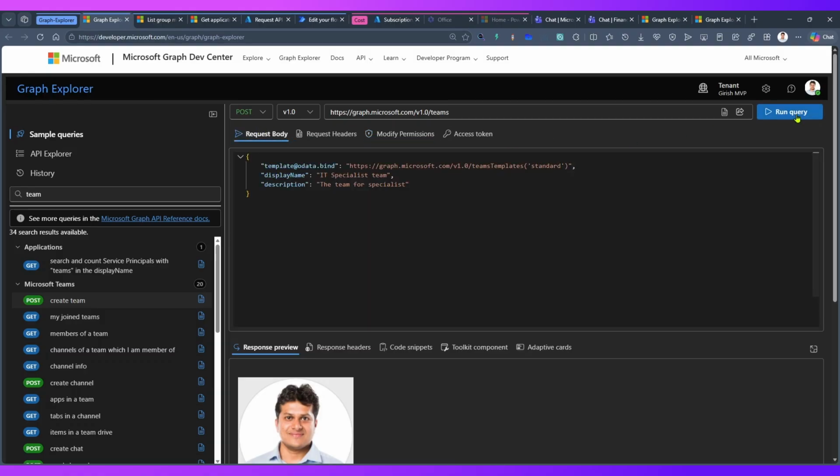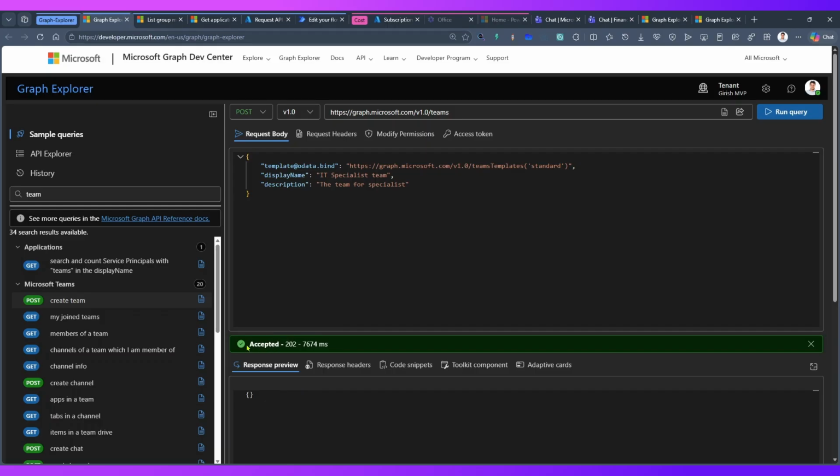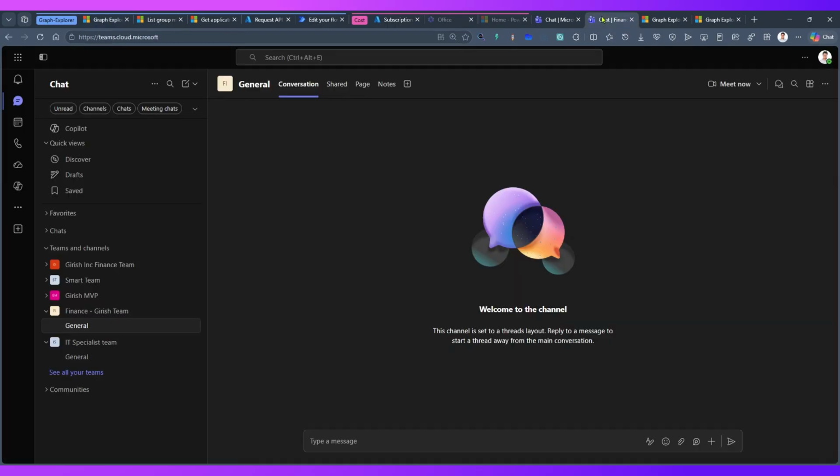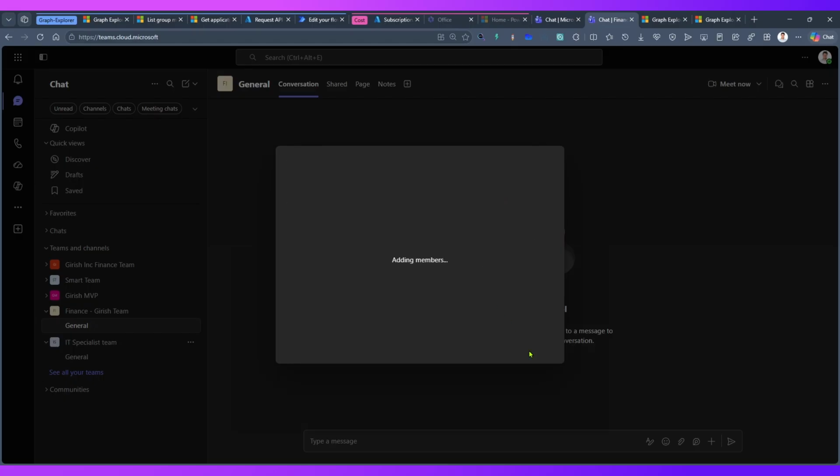Everything all set. Click on run query. And now this team will get created in the backend. Now once it is created, it will show accepted as a message, so accepted 202. If you go to the team now, you will see IT specialist team. Now you can also create a channel. Now over here, what I'll do, I'll go ahead and add a member. So I will add B as a member, and I'll add Alex as a member. So I've added two team members over here.